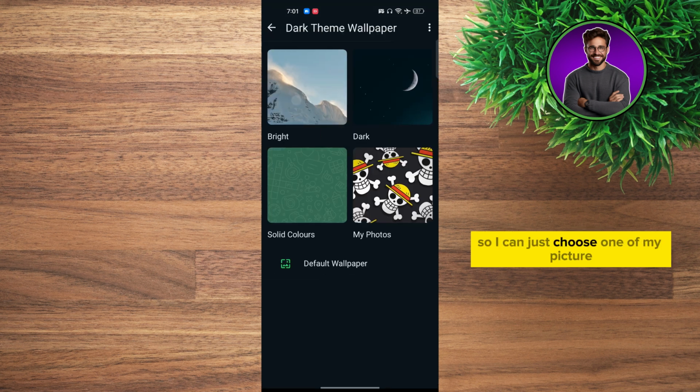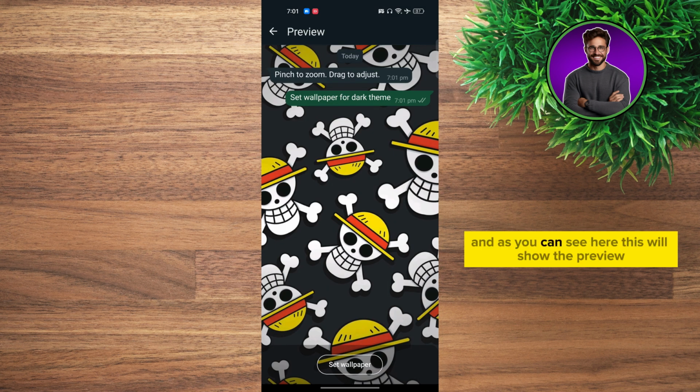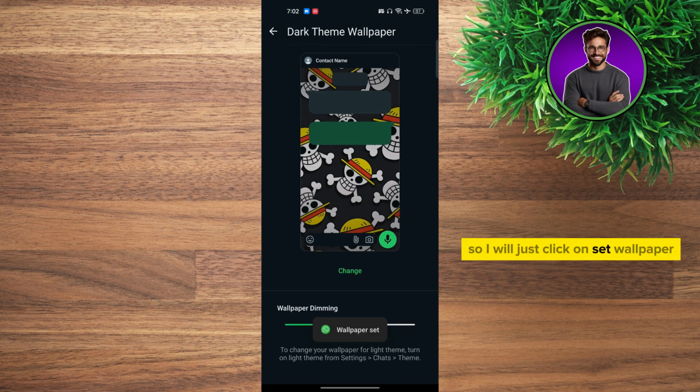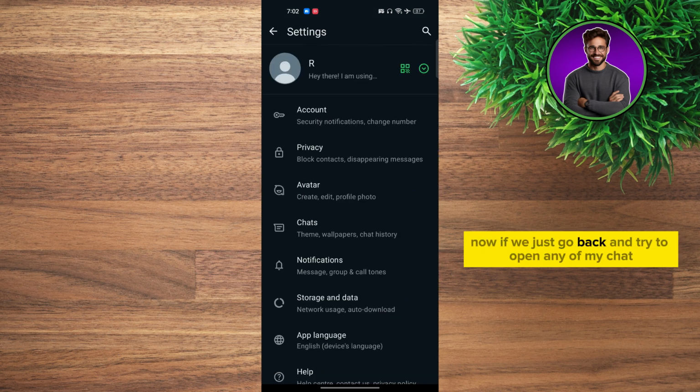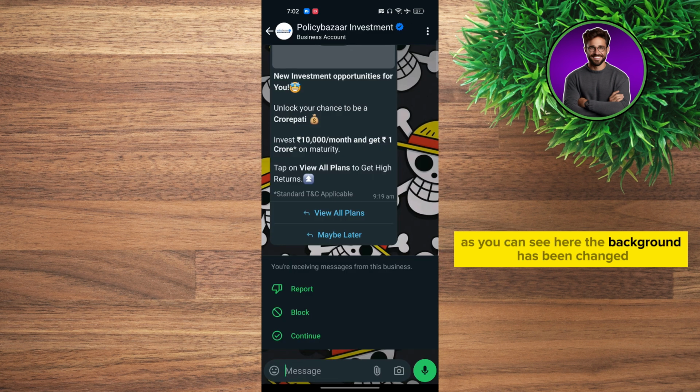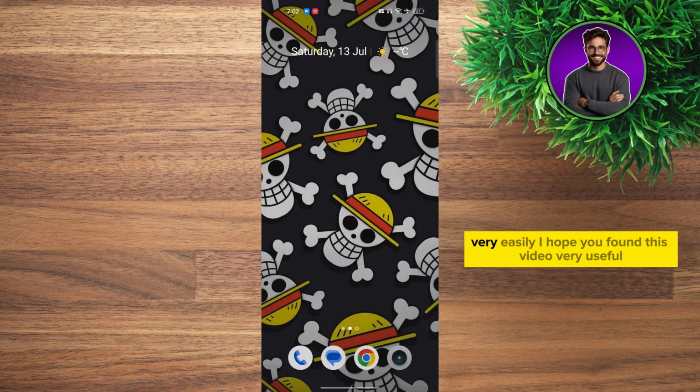So I can just choose one of my pictures, and as you can see here, this will show the preview. This is how it looks. So I will just click on set wallpaper. Now if I just go back and try to open any of my chats, as you can see here, the background has been changed. So this is how you can change WhatsApp background very easily.